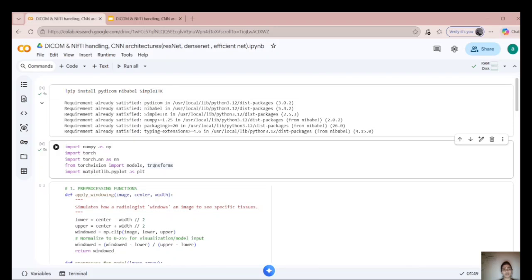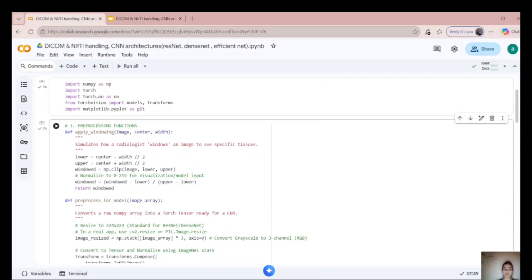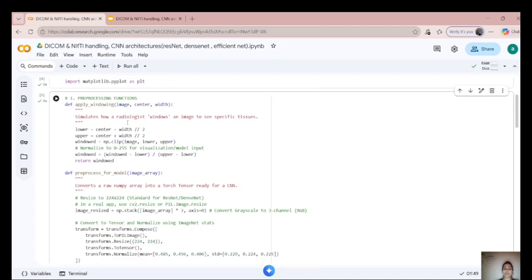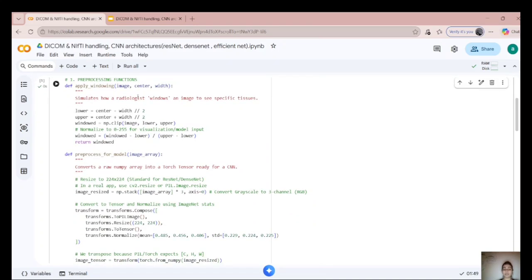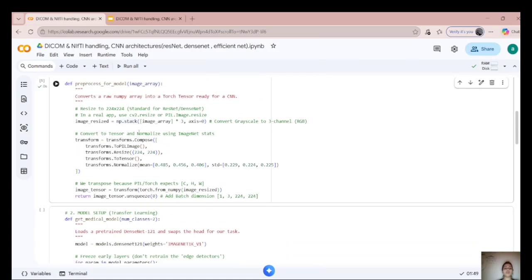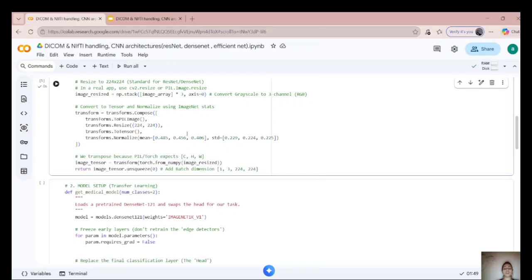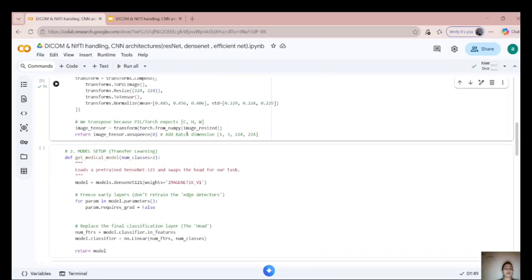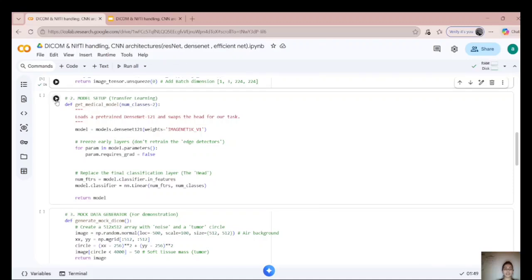We're using Torch for the visuals. You know it by now. We're going to do the pre-processing. These are your pre-processing functions. We're telling it to simulate how a radiologist windows an image to see specific tissues. We gave it different specific numbers to go on. We pre-process for the model. We convert a raw NumPy array into a torch tensor ready for a CNN. Then we convert to tensor and normalize, as I told you, using your ImageNet stats, and then we transpose because PyTorch expects channels first. Then you do the model setup right here.